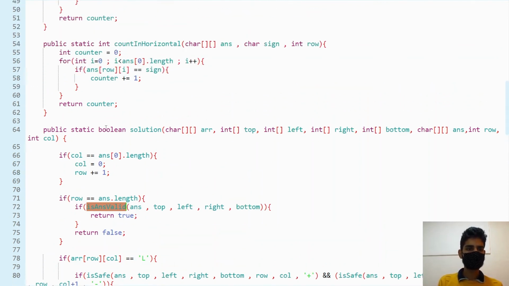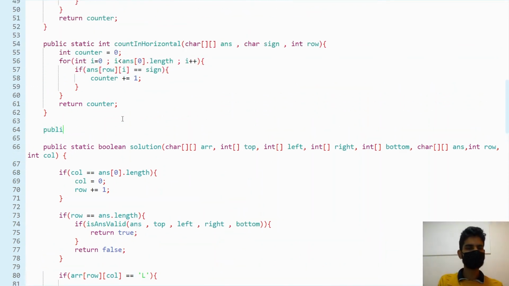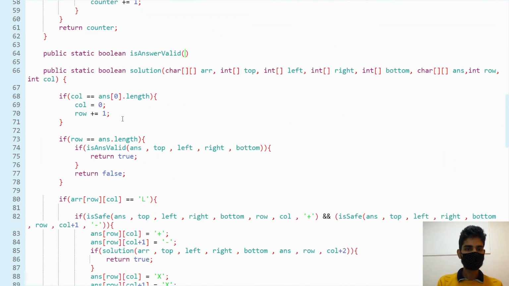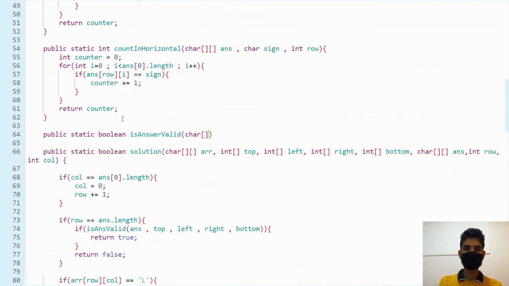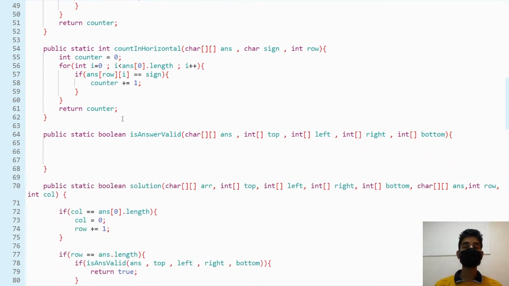So let's copy this and let's create this function also. And after this function, this question is completed. So boolean, this will return whether the matrix is perfect or not. Is answer valid? Okay, what are the arguments it is taking? It is taking character array answer. After that, it is taking top array, left, right, and bottom. So what we have to do, we have to check in top also, left also, right also, bottom also. We have to check all the arrays.